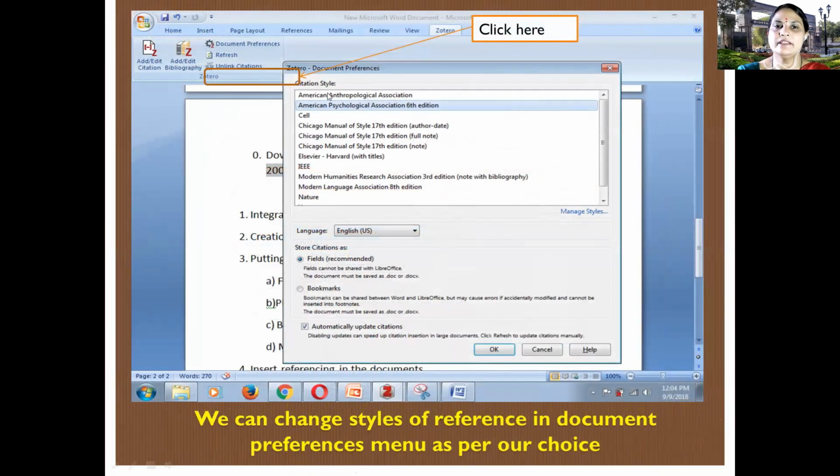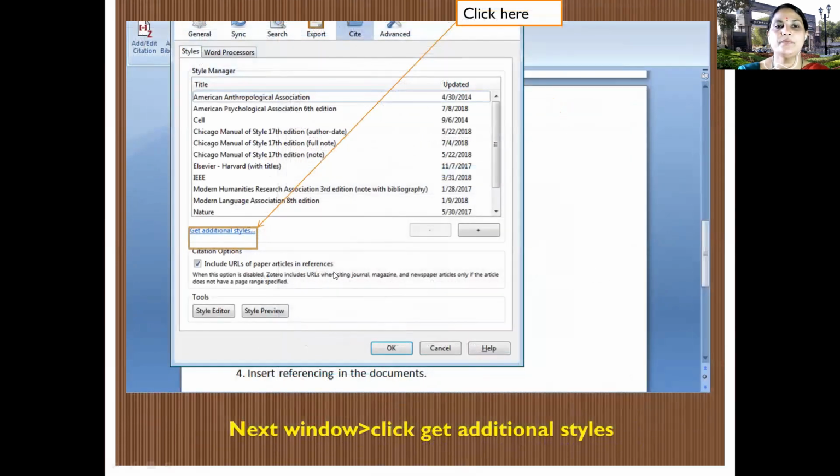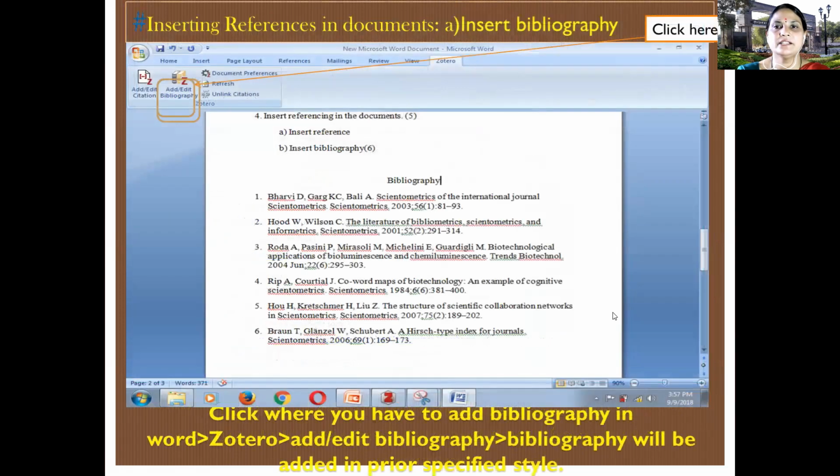You can use various citation styles. For example, if you want the American Psychological Association citation, it depends on you which type of citation. You can add and manage different additional citation styles also. See here, the get additional citation style menu is there. You can just click on that menu, and you will get the particular additional citation style.